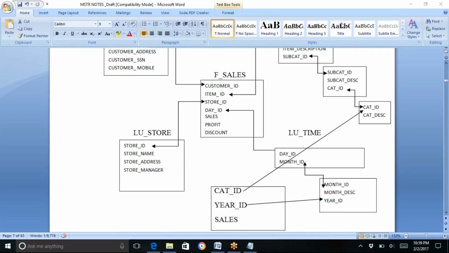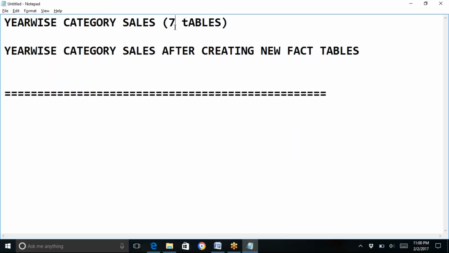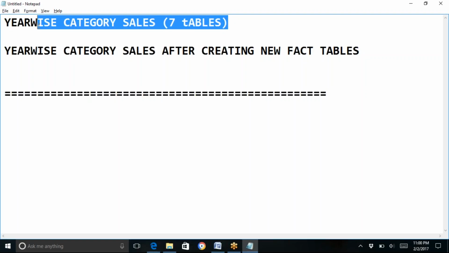So not 2, it should be 3. So total 3 tables. I need to get category information from here, year date from there, and then the sales from here. So total 3 tables. Agree everyone? So now when they run this initially without creating that fact table, if they run the report, it takes 7 tables, for which it will be slower.